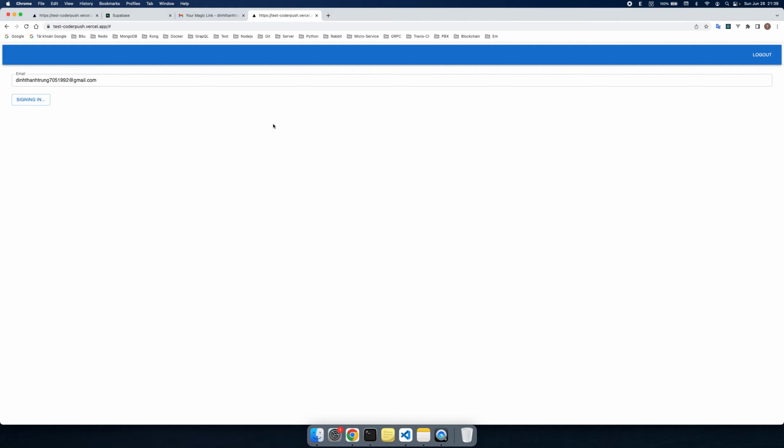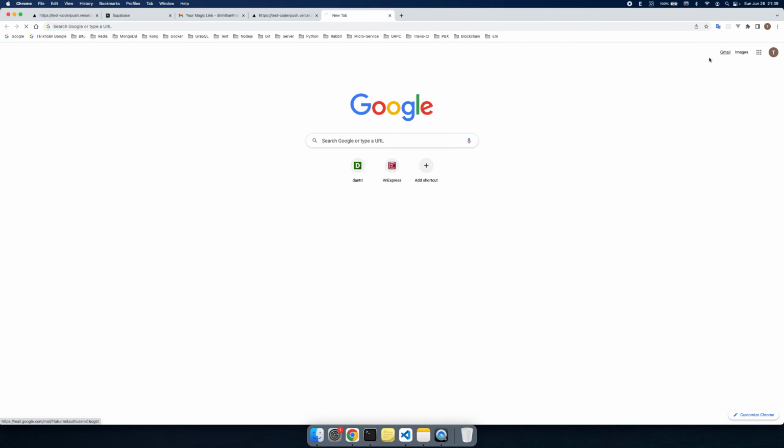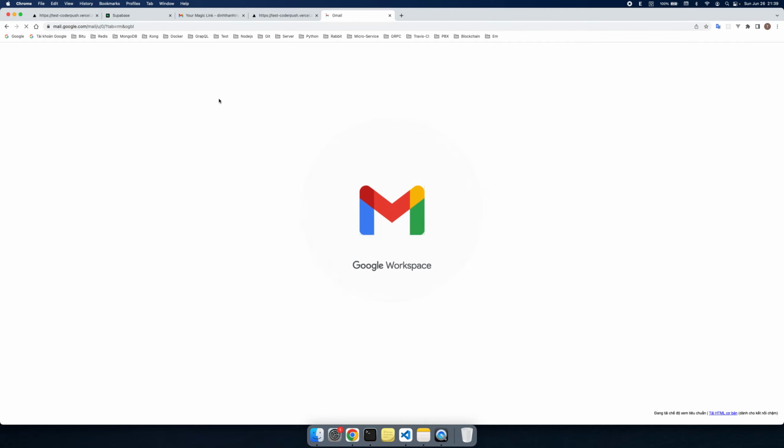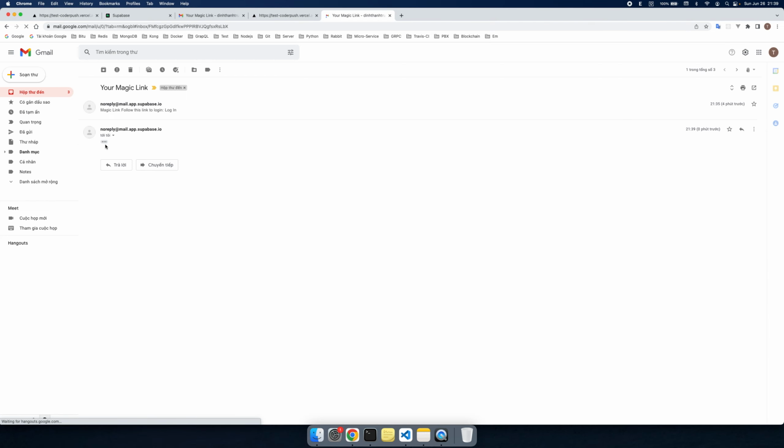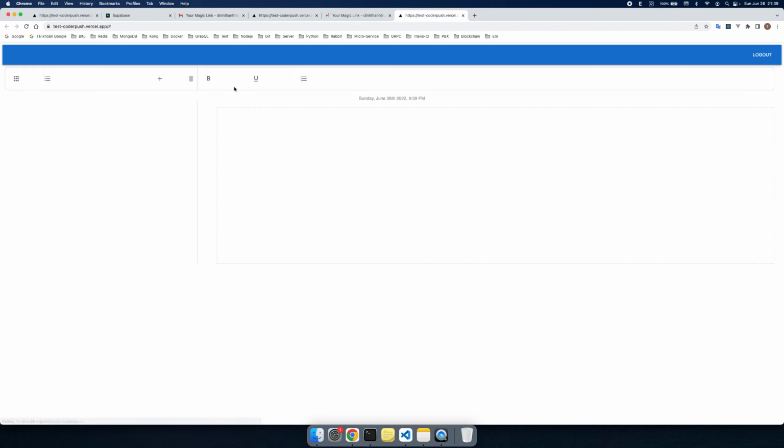And then the system will send an email to verify the login. Access your email. After clicking here, you can be redirected to the website. With limited time, I tried to implement as many features as possible.